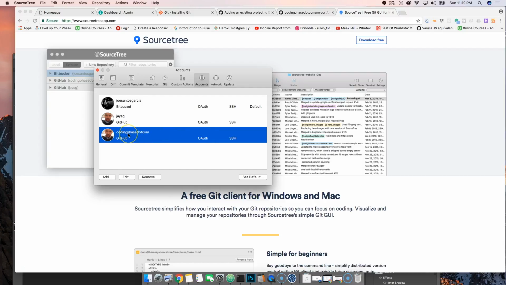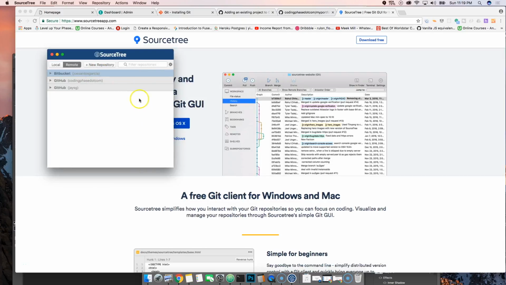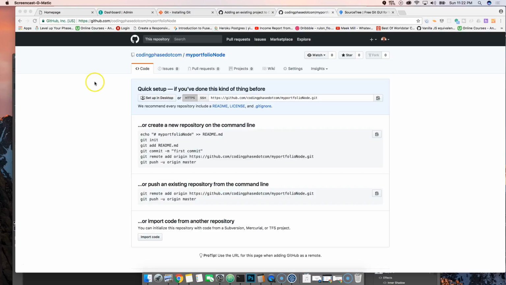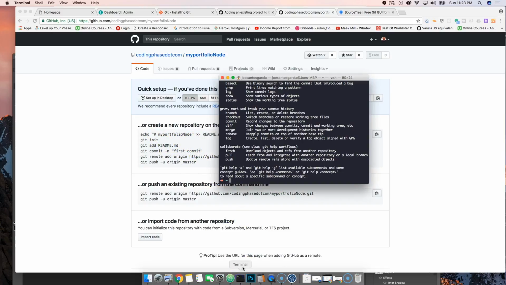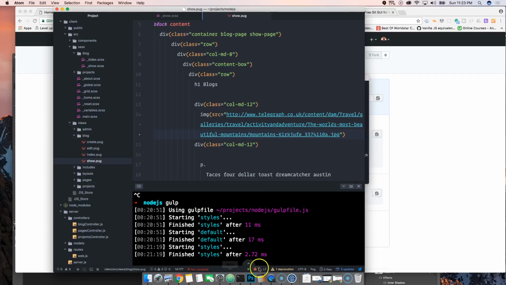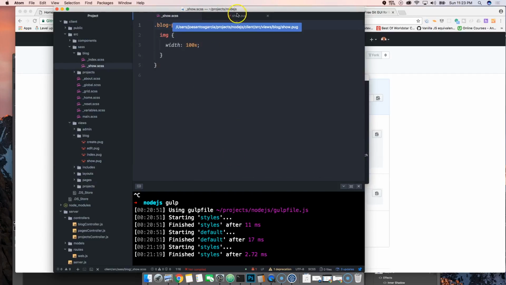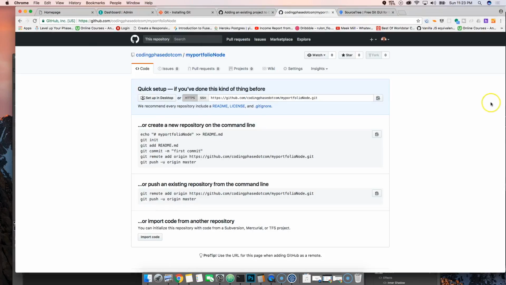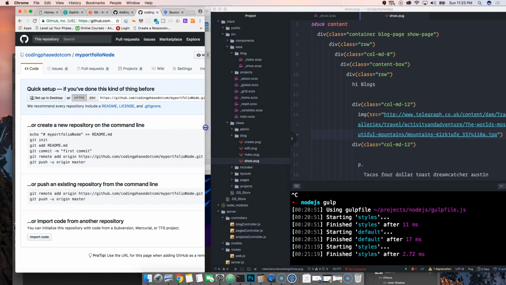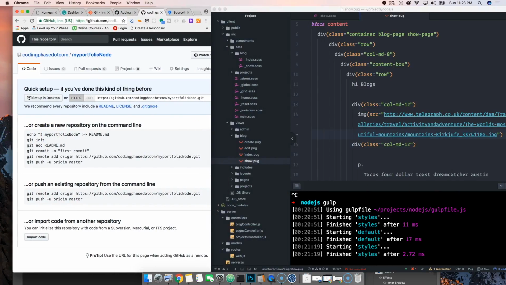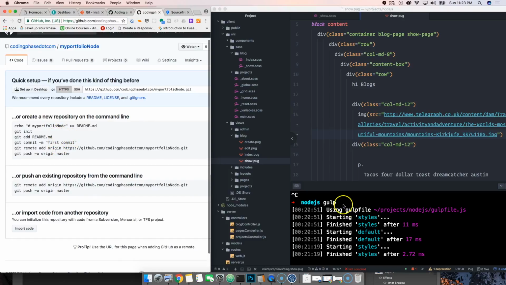All right, so we already have this here, we are logged in with our account, right? For me, it's CodingPhase.com. Now remember this page that we had when we created the portfolio node on GitHub. We're basically gonna copy the stuff that's here, and we're going to go into our Atom terminal. We're gonna do this. Come here, and we're gonna copy these commands.